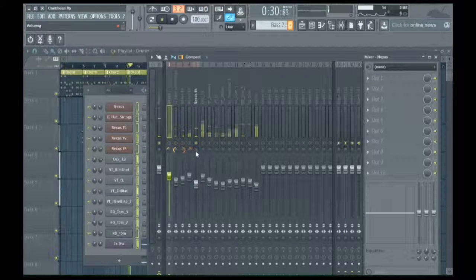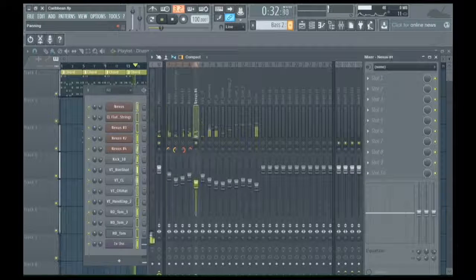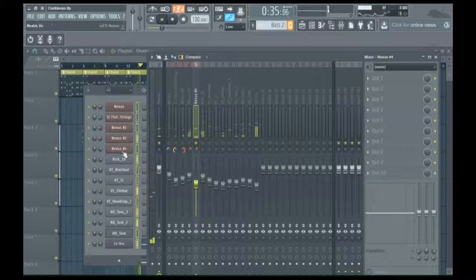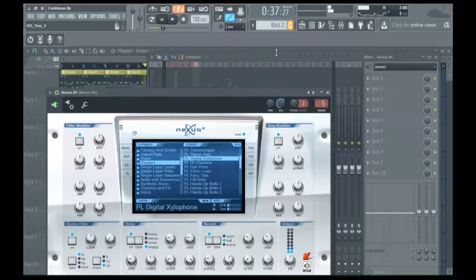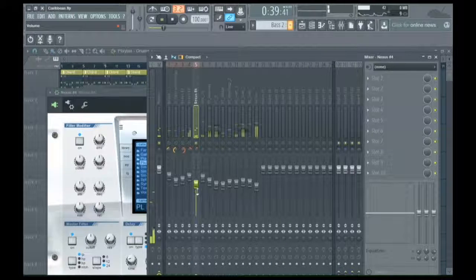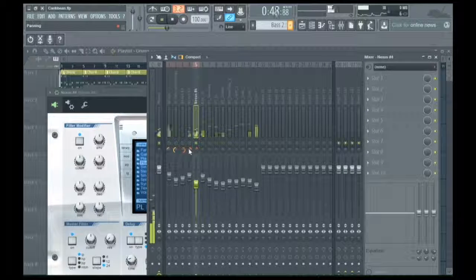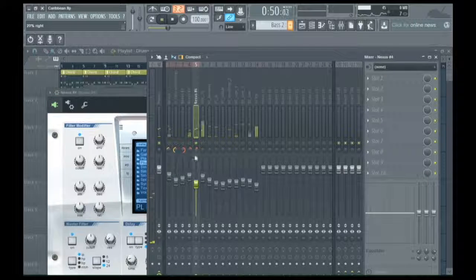This could be like, this is a sound on Nexus, but you treat this as like a xylophone or something. And I'll pan this to the left, to the right. Not really much, just right there.